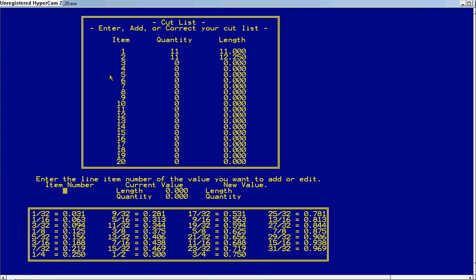12.25. Item number 3, 13.5. Item number 4, 14.75. And I'm just using numbers that are easy to enter here. This could be anything. Item number 5, we'll do 15.875. And we'll do number 6. And we'll do 16.75. That's not a number.